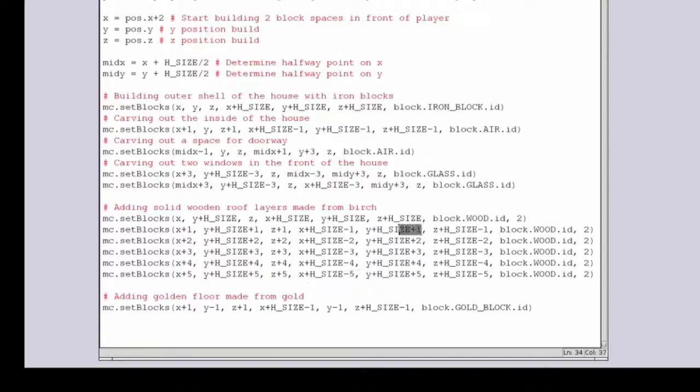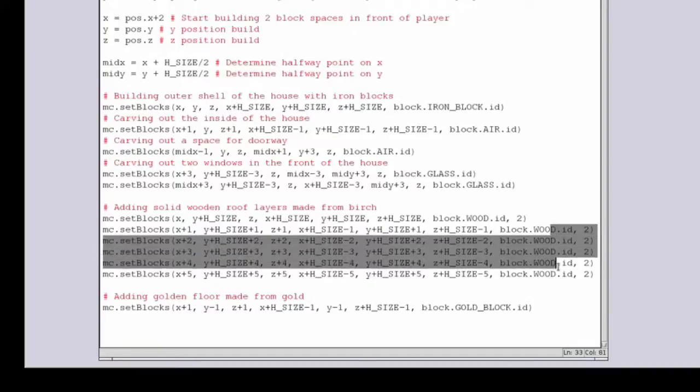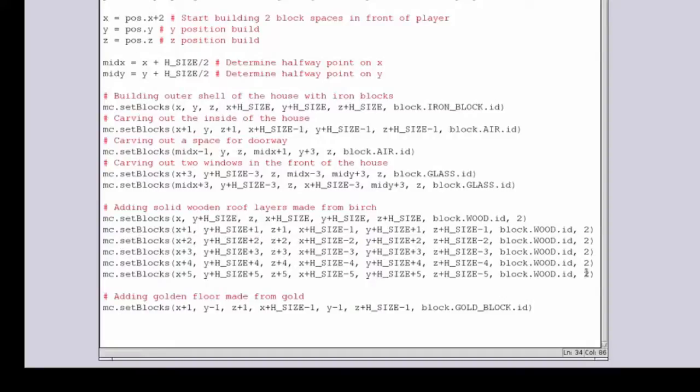The vertical position again will go up because you are going higher up in terms of the height of the roof. And then the Z position, which is just the other side of the rectangle, will also decrease because it's coming closer to you. And then obviously the type of block that you're using is wood, and it's birch up and down is what you are using.